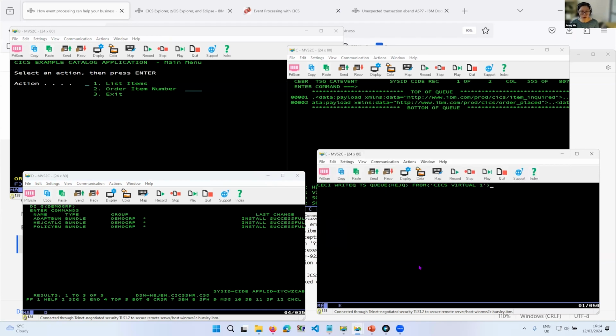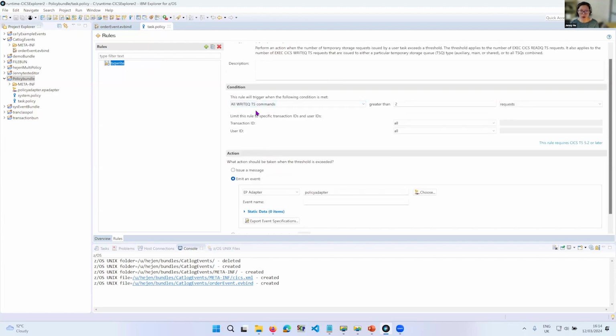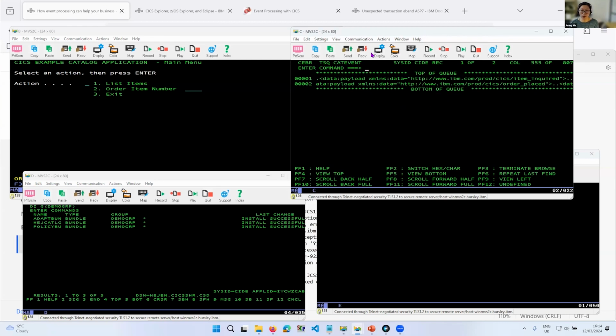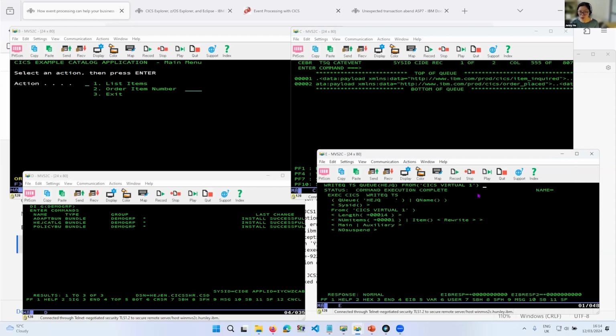The task rule is about how many write TSQ commands. It's about any task which has done more than 2 write TSQ commands. I wanted an event to happen on this CAT event TSQ. So I'm demoing this using a transaction as a task to write to a TSQ. I'm writing to a queue called HEJ, with the text CICS virtual 1. So this is done once.